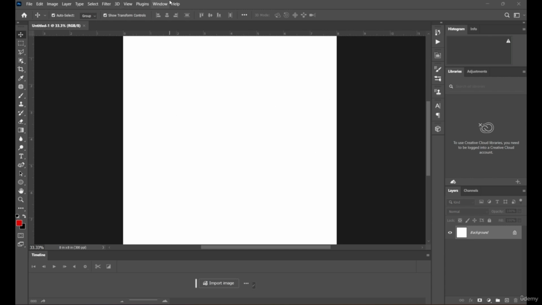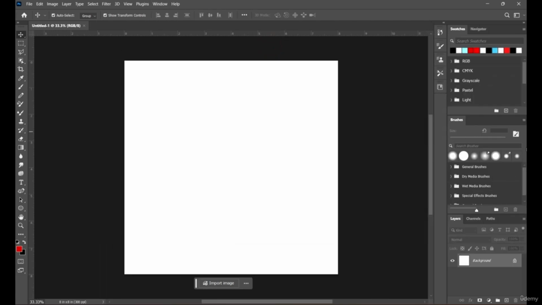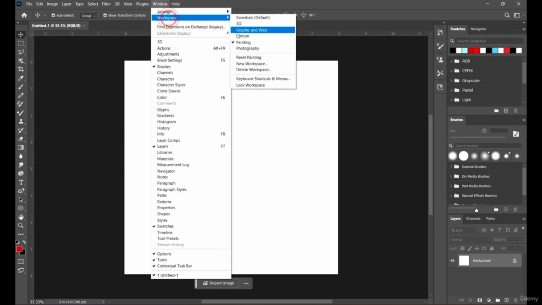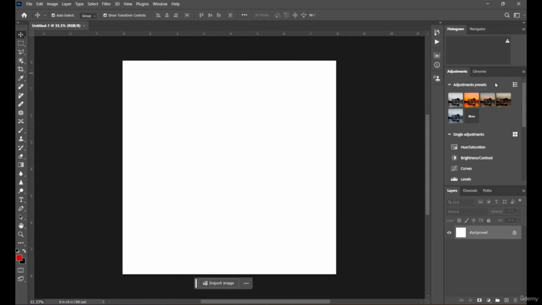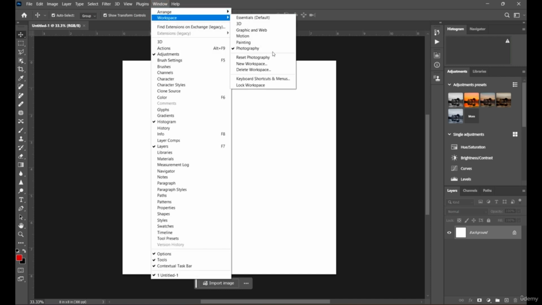So if you want to do that, this is the workspace you might want to use. And we have the painting workspace, which gives us access to our brushes, paints, and so on and so forth. Our workspaces change based on the template we choose here. So perfect. Now let's go back to essentials.